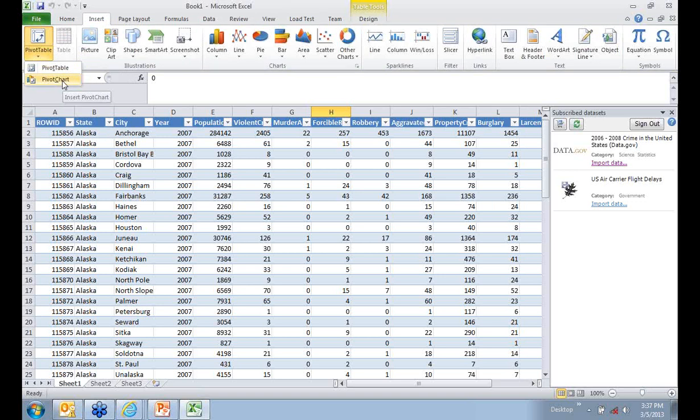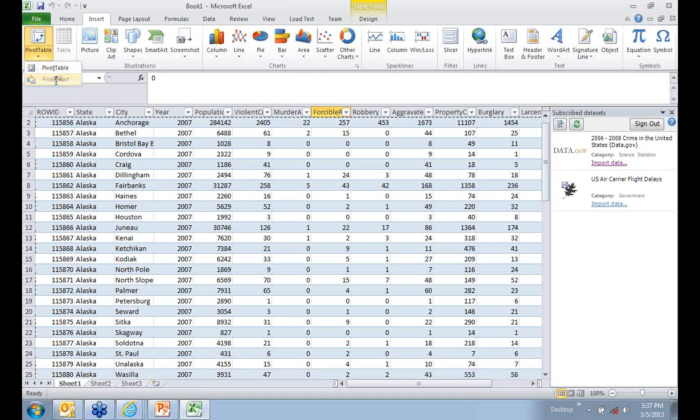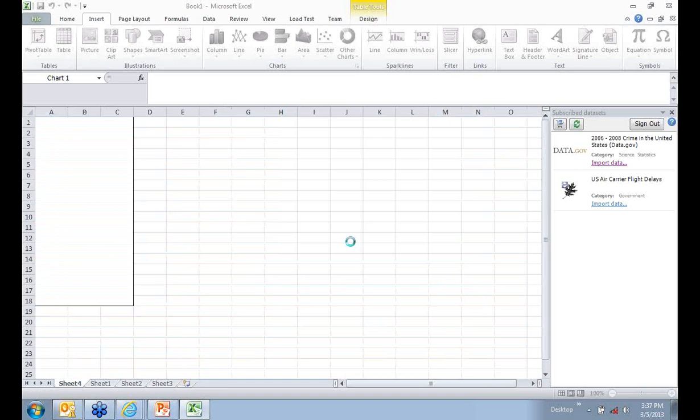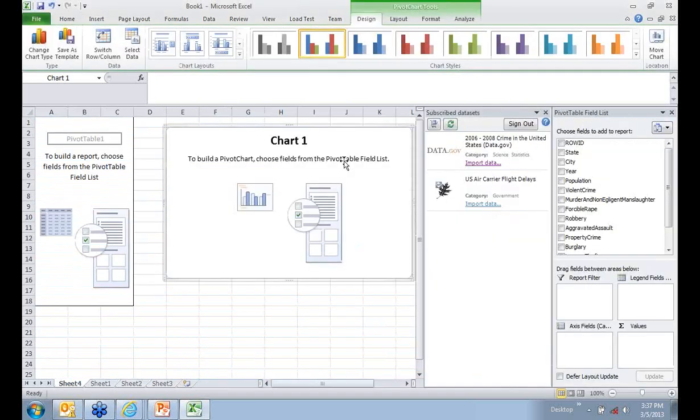Either you can create a new pivot table or you can create a pivot chart. Okay, let's select here the pivot chart. I'll be selecting the whole table itself for this particular pivot chart, right? So the tabular range is table 1. I'm okay with that. Click OK. Then it will be inserting the pivot table along with the chart in it, right? Then I'll be choosing the fields to add to the report.